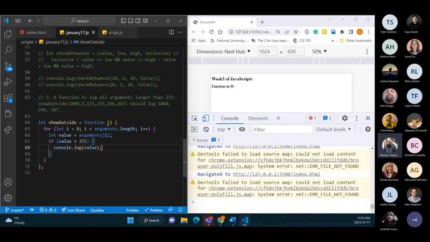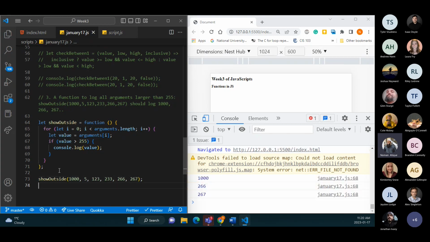So showOut is a function that will accept any number of arguments. We don't know how many arguments it will receive. It will calculate the length, run the loop that many times, store every value in value, and check if that value is greater than 255. It will print that out. First with this one: showOut 5, 123, 233, 267, 266. Let's see. 1266, 267.